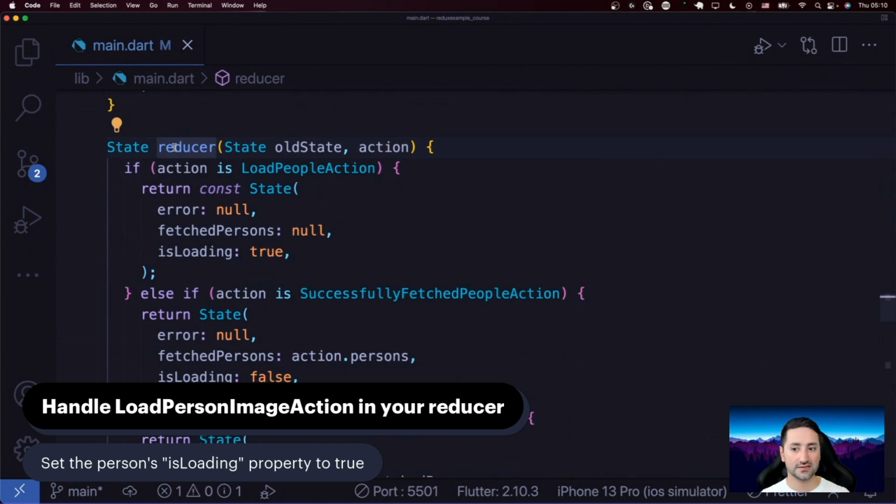So the only thing the state reducer is going to do is to find that person in the iterable of fetched persons if it exists, and if it does exist, it should create a new person instance with the same properties and set the isLoading property to true and then return a new state. Okay, so let's go ahead and implement that.